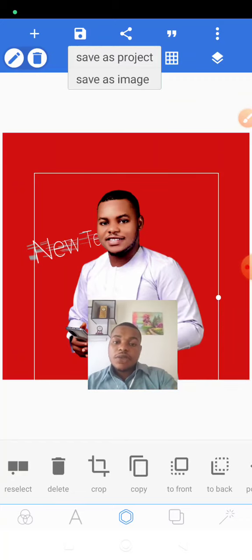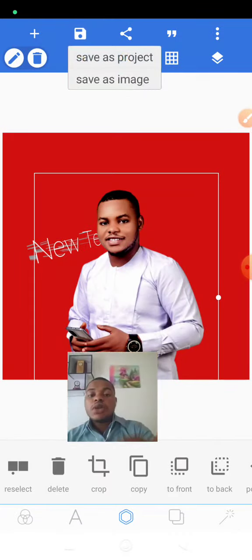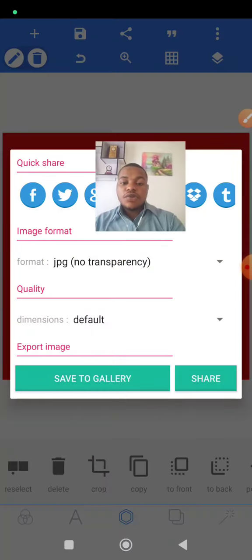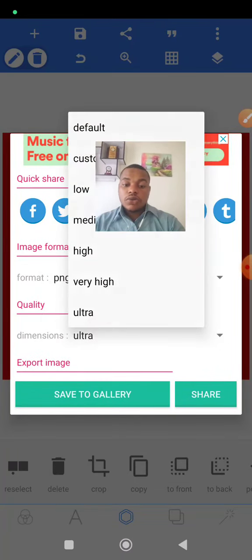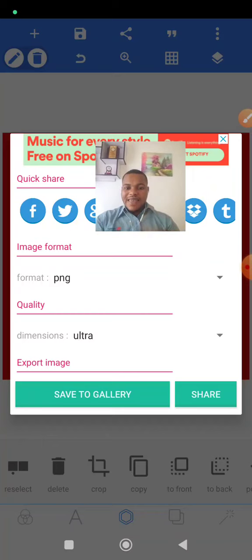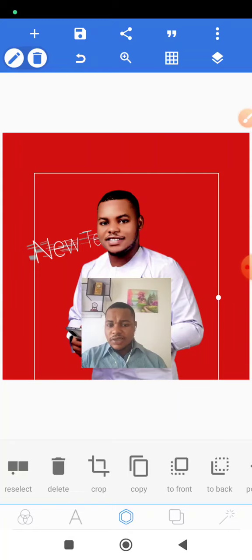So saving as a project, it will ask you to put the project name, and you just save it there. Fine. You can quickly save it as an image too, and if you're saving as an image, you can save as PNG and also use Ultra. This is the highest dimension, such that this is the highest quality. So when you save it, it's going to retain the quality. Although there are some other apps that you use to enhance your designs, don't worry, I'll show you that.